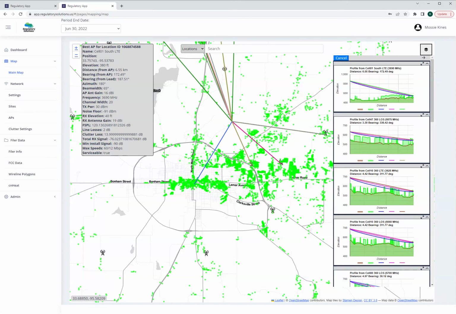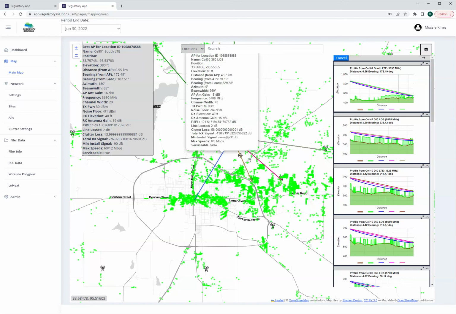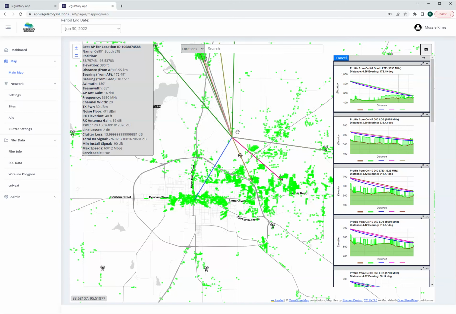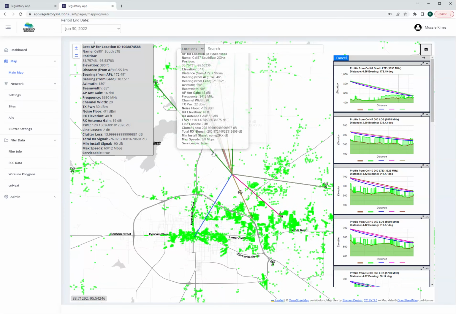And so this one, you can see once again, this one is -76. Its minimum install was -90, so it definitely works. Once again, this was an LTE site. Looks like some of these others might work on this one. We'll see. No, that one doesn't. But you get the idea. We can go through and look at all of these profiles and see why they did or did not work, and the reasoning behind that.